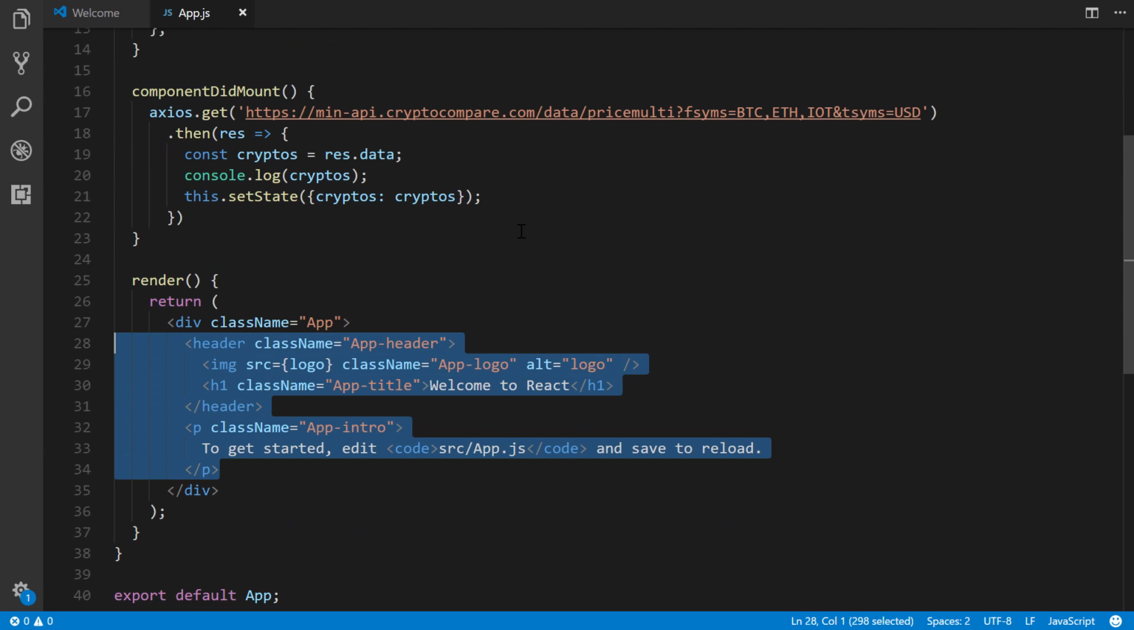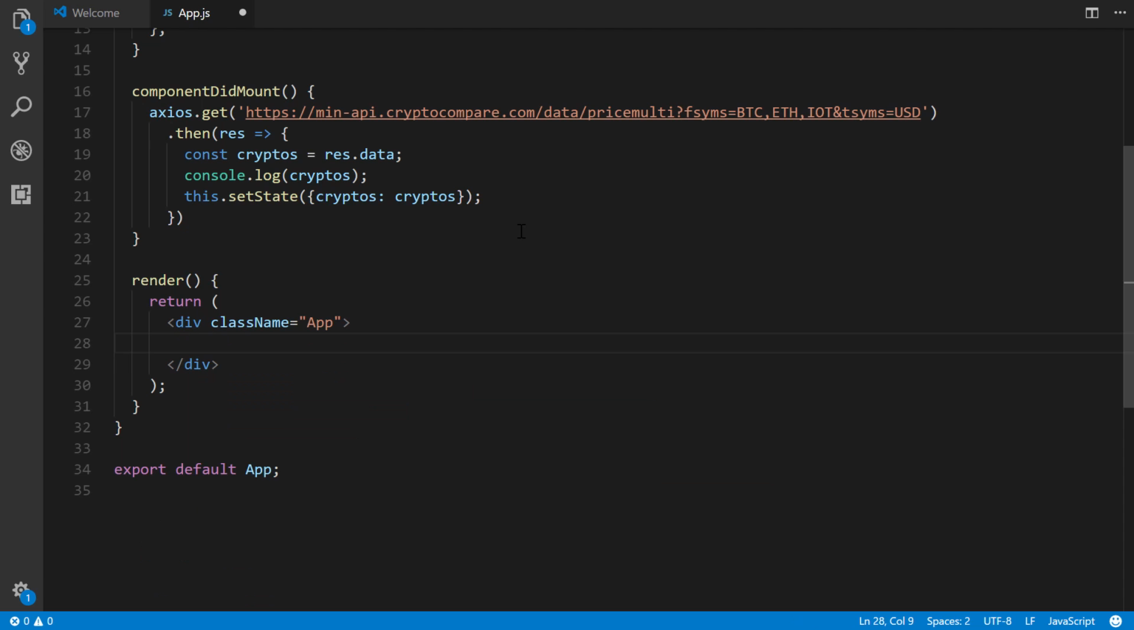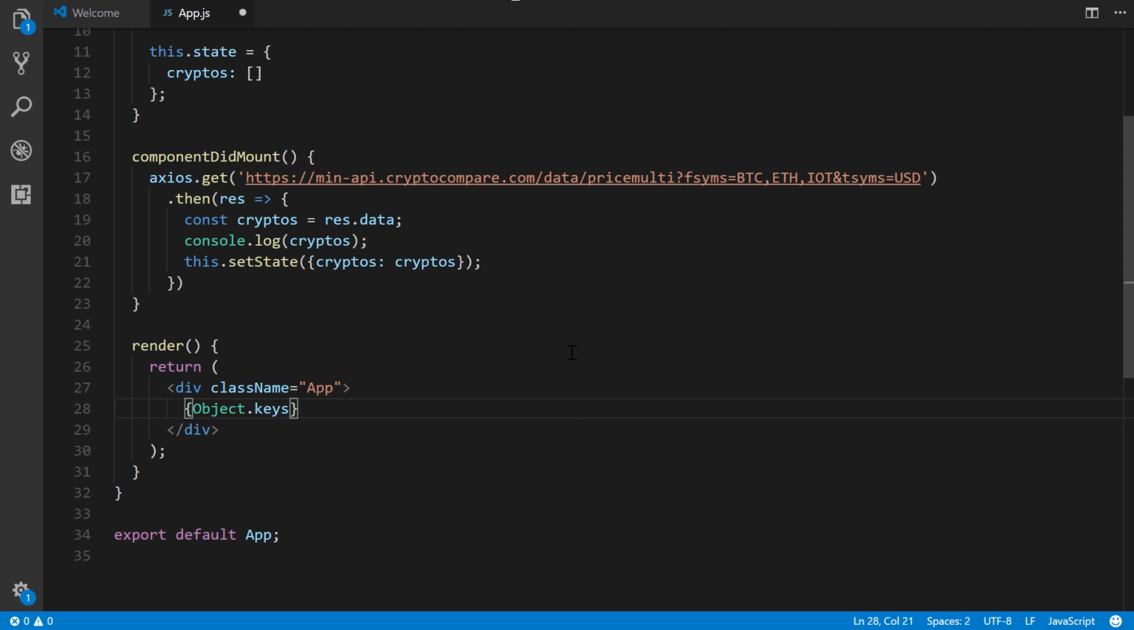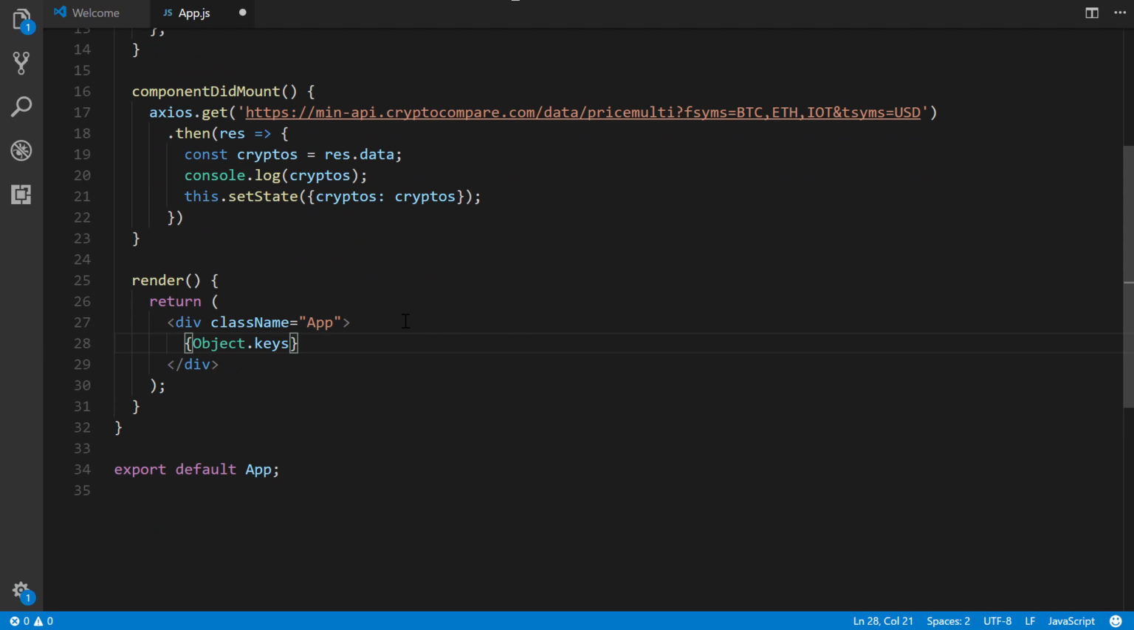So we're going to get everything between the div class name app, and we're going to put in some curly braces with Object.keys. And this is because what's being returned up here is not really an array. It's an object. So to get access to the keys, we use Object.keys. We pass in this.state.cryptos.